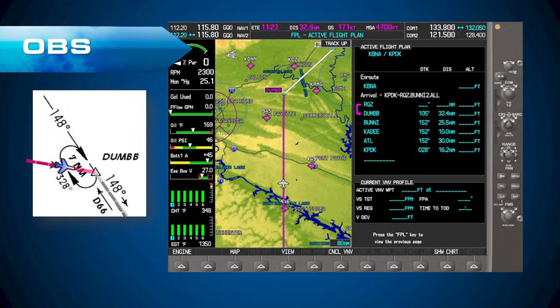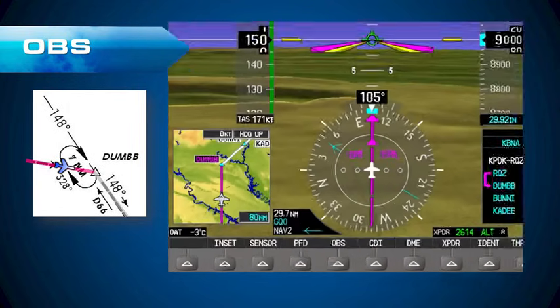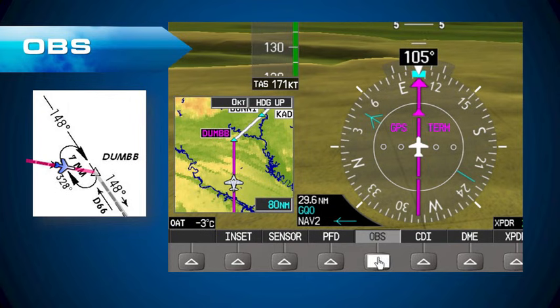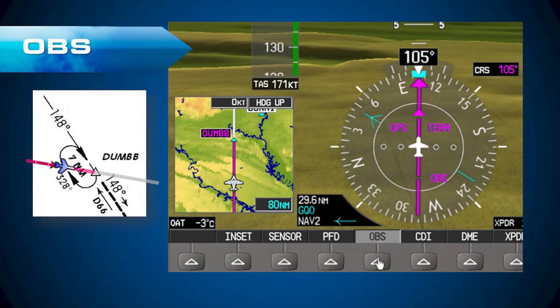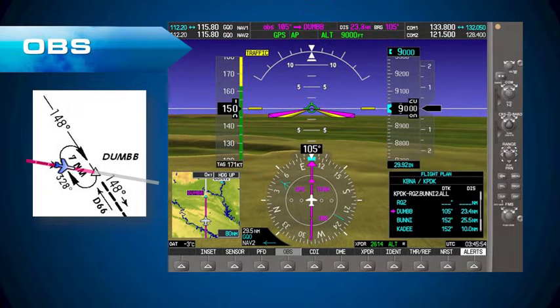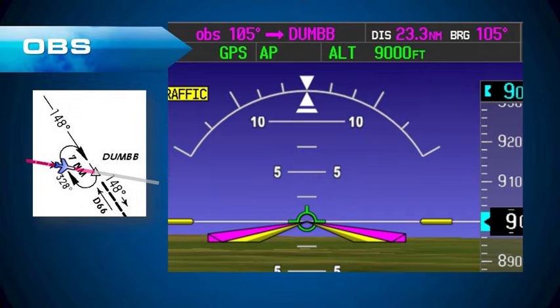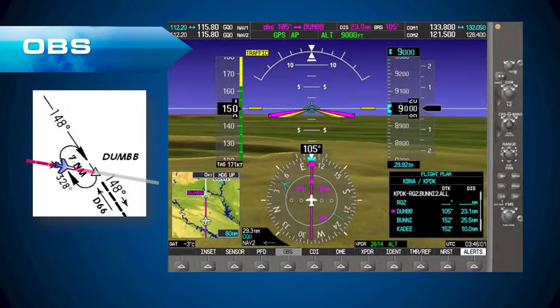So if we go on over to the primary flight display, you can see here at the bottom, I'm going to use the soft key, OBS. Note that the OBS annunciator illuminates at the bottom of the HSI in magenta, and when we look at the top of the primary flight display above the flight mode annunciators, it says OBS 105 course inbound to dumb.